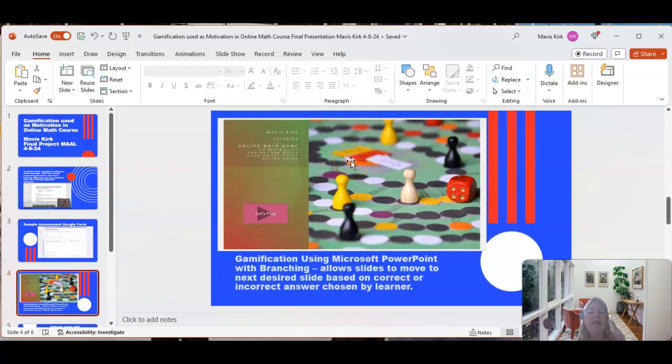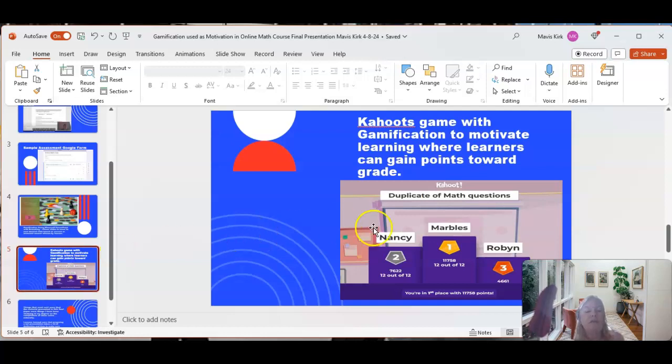This is a slide that shows the gamification using the Microsoft PowerPoint with branching, which allows the slides to move to the correct next slide based on a correct answer or an incorrect answer. The Kahoots game is used to motivate learners using gamification as they can gain points toward their grade.